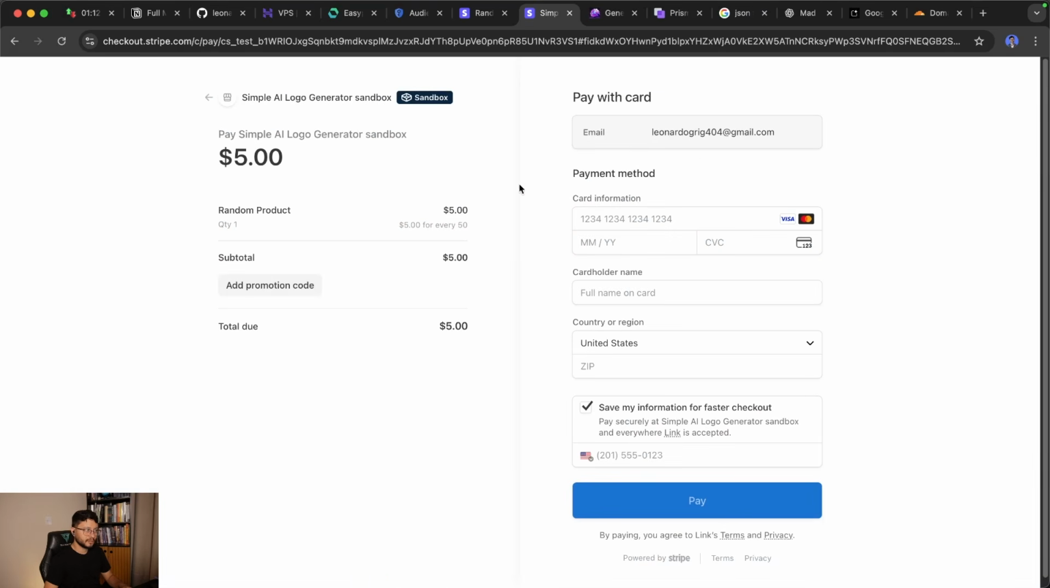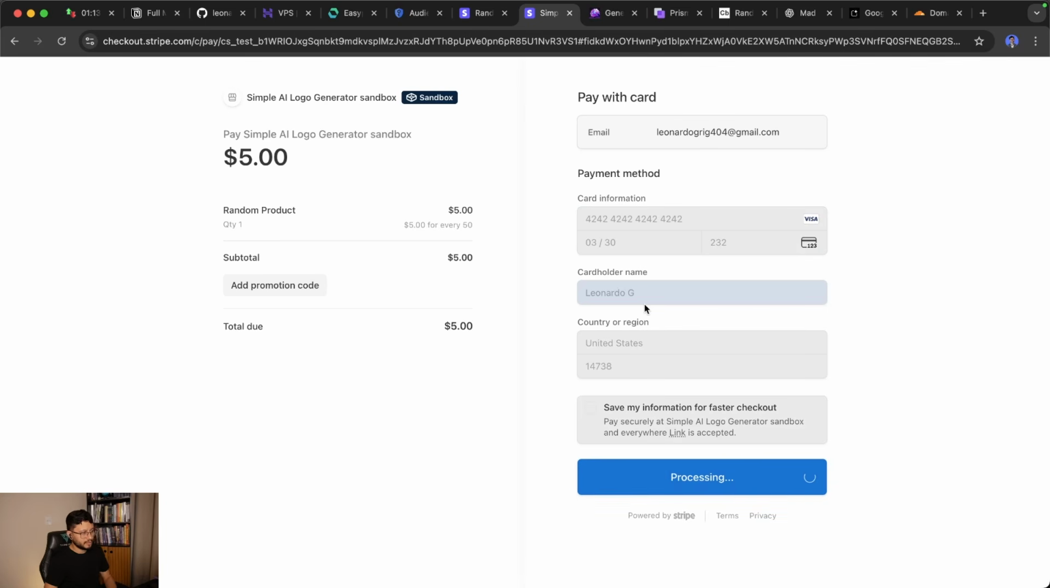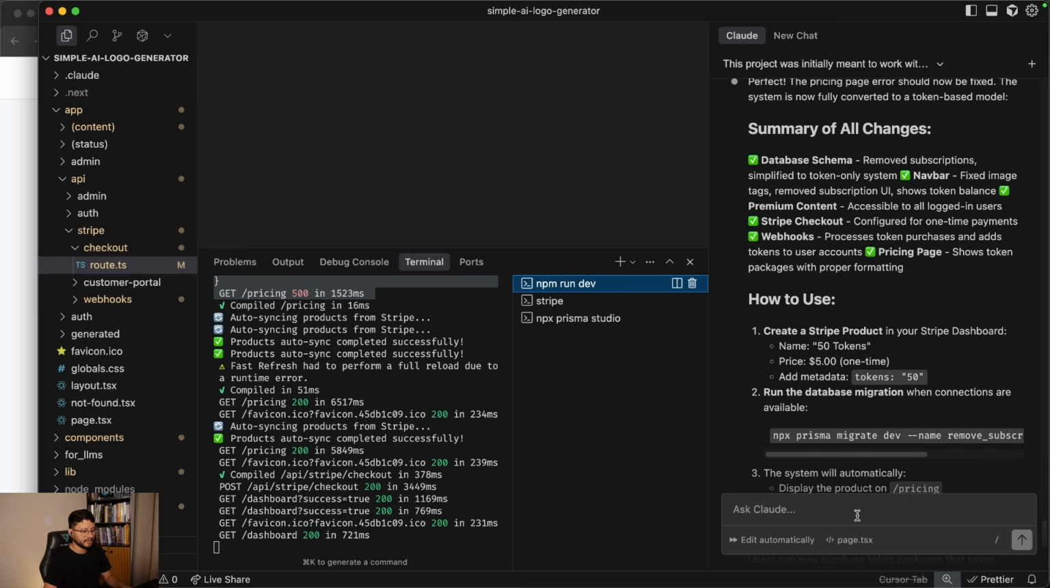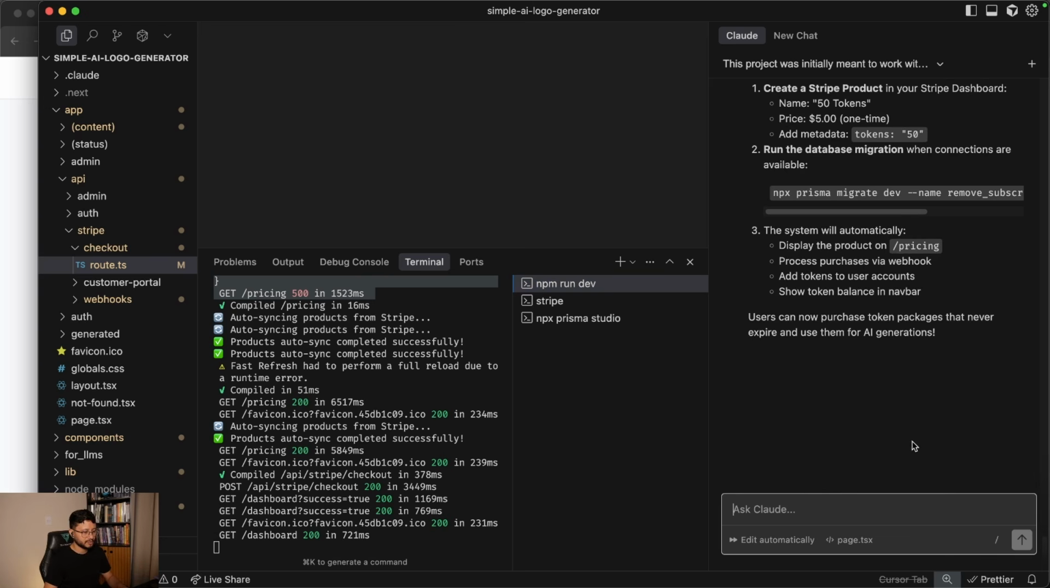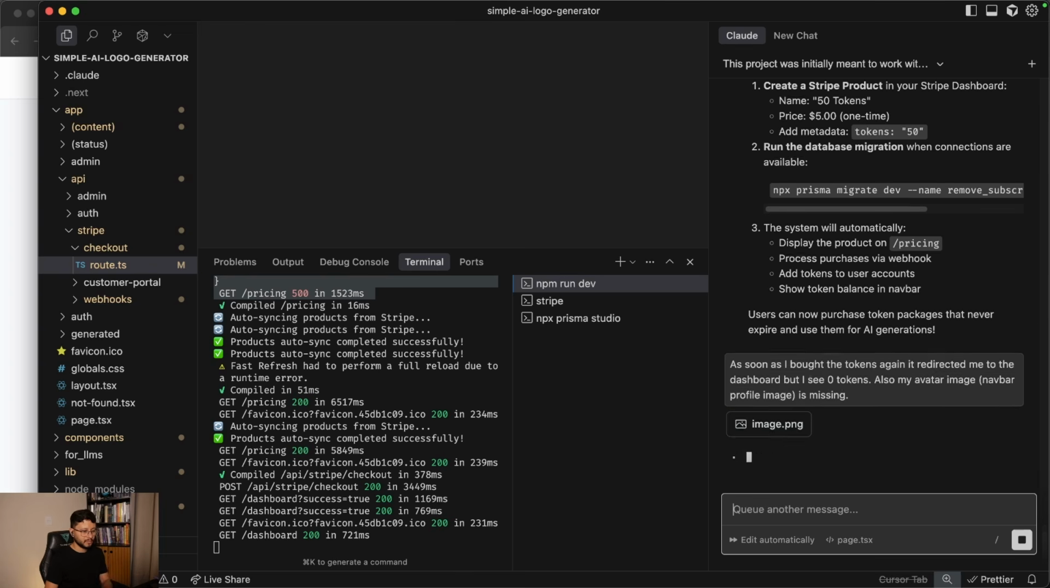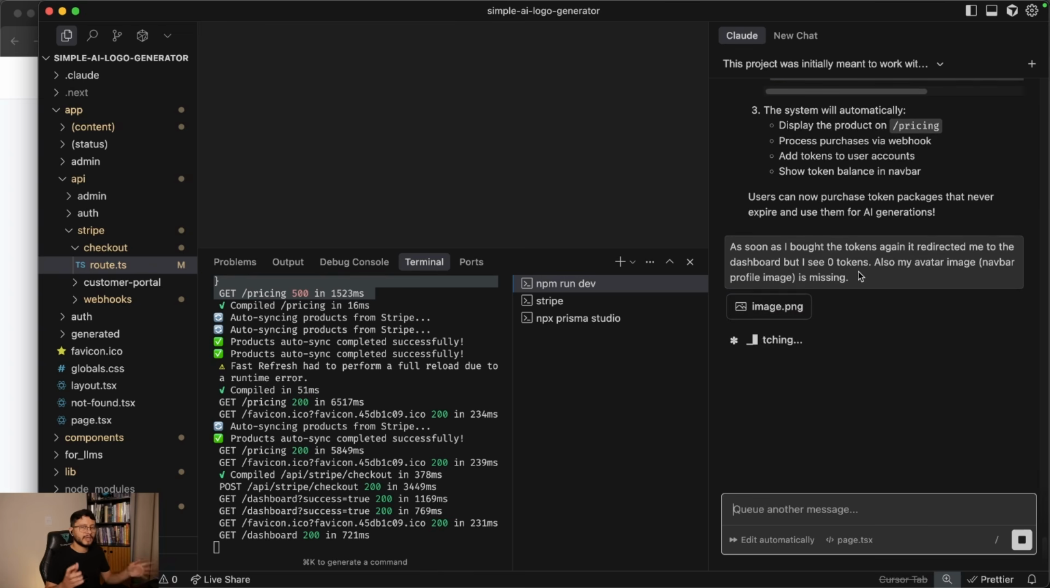Okay, we were taken to the Stripe checkout. Let's just fill this in with dummy data. Let me hit pay and see what we get. It actually just took us back here. The avatar isn't working, and the tokens aren't there. So let's prompt once more. I just typed in exactly what happened, and now I'll send an image to it just to clarify exactly what I'm seeing so that it has the right context.